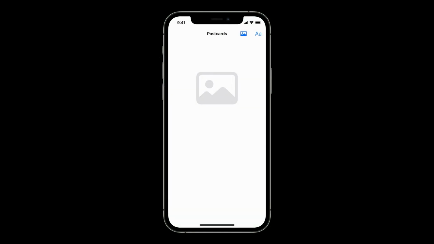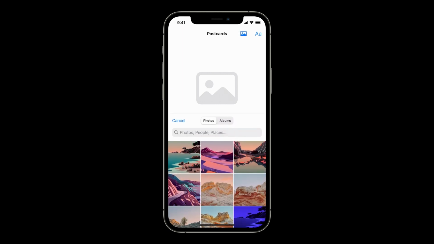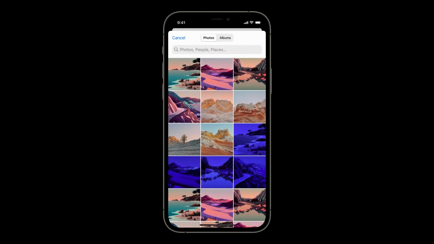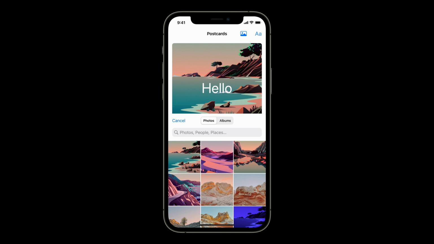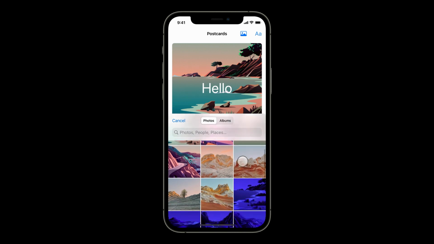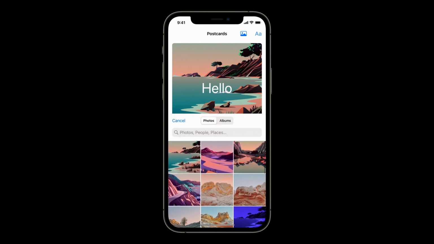Notice there's no dimming at the medium detent when I bring up the picker. Ta-da! But dimming still fades in if I resize to the large detent. More than visually removing the dimming, this property also allows you to build advanced non-modal experiences, since I can now interact not only with the content in the sheet, but also with the content outside of the sheet.